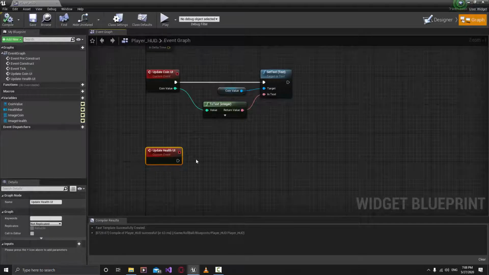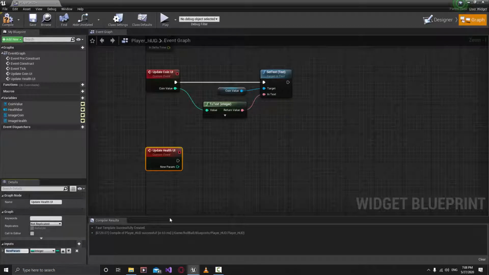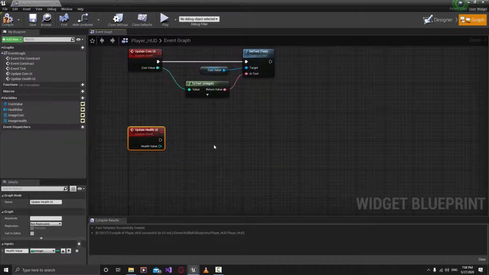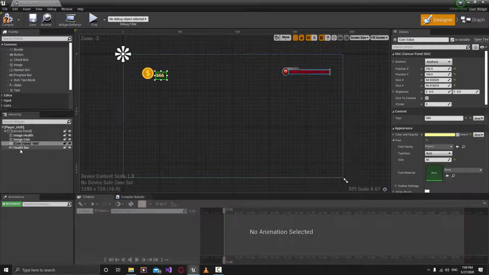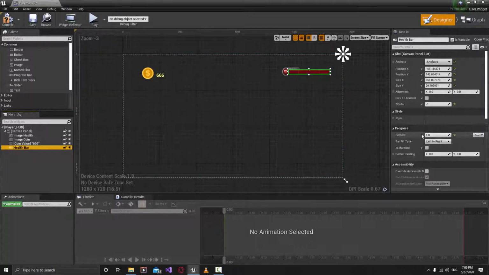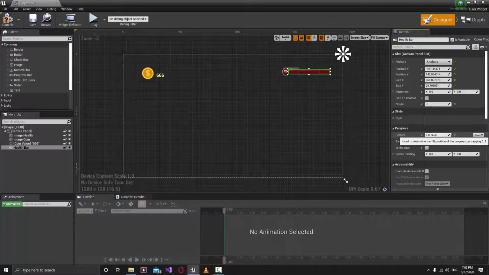With that one, we want to do the same. We want to create an input and call the input health value. After that, we want to get our health bar and take it to here and select get. What do we want to change in the health bar? Let me select my health bar, and you see that we want to change our percent. But you can see that our percent is not from 0 to 100, it is from 0 to 1.